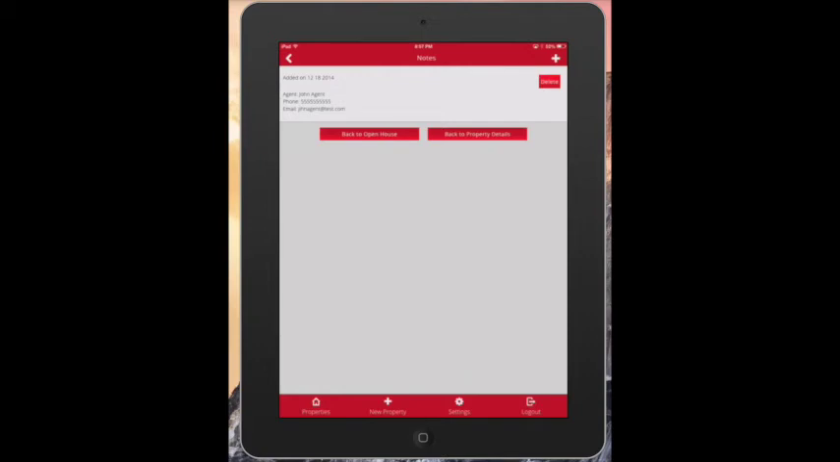In this case, this person had an agent, so the system automatically added the agent information as a note to this person. Again, making the agent's life really easy. Everything is all in one place, and they don't really have to do a whole lot to get the information. So let's go back to the open house.